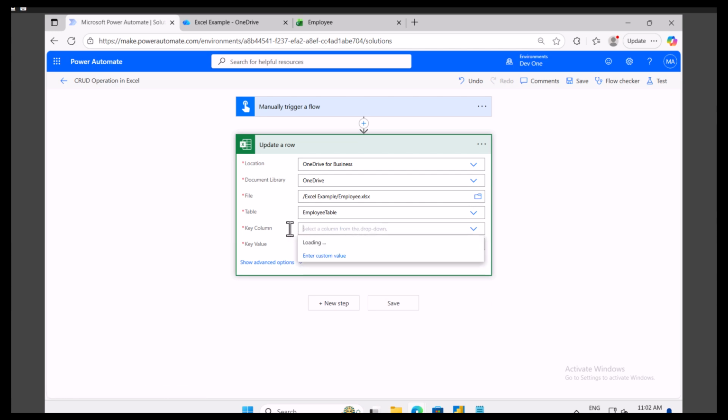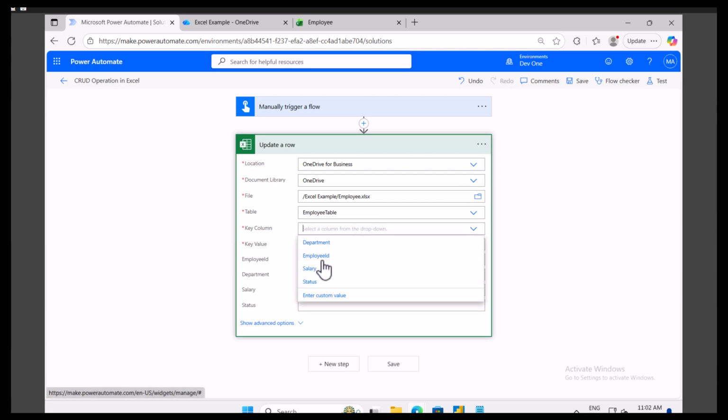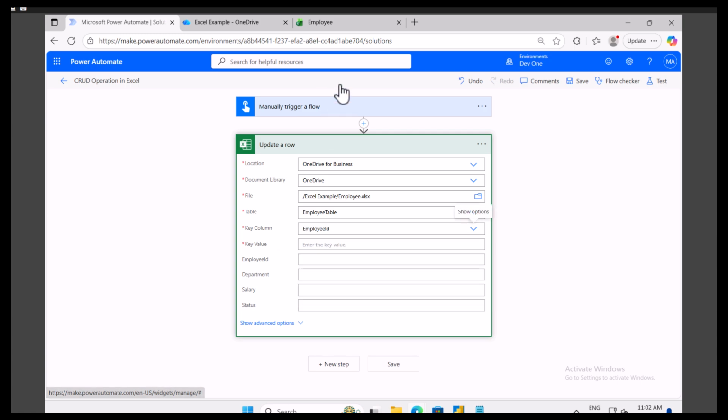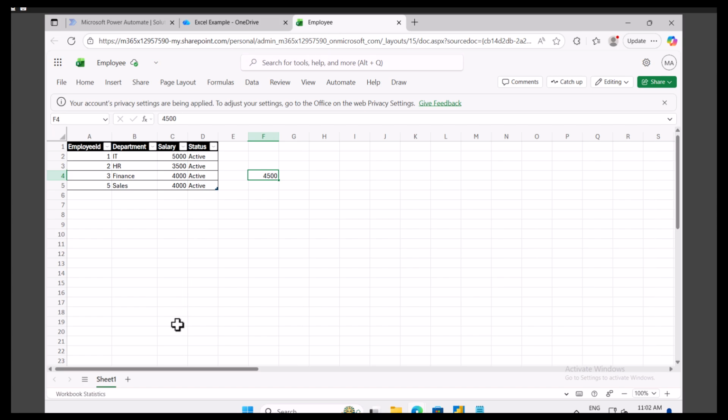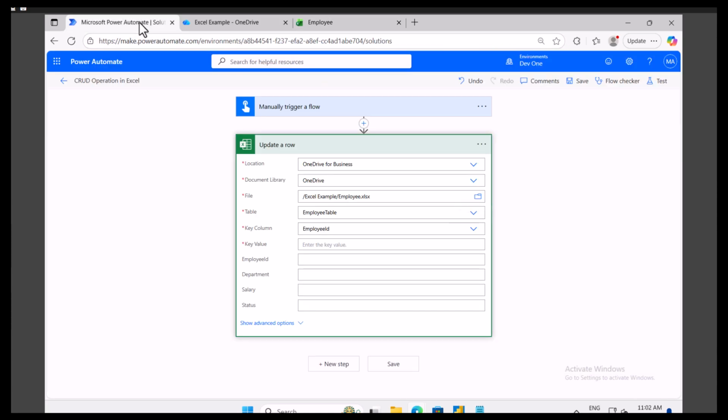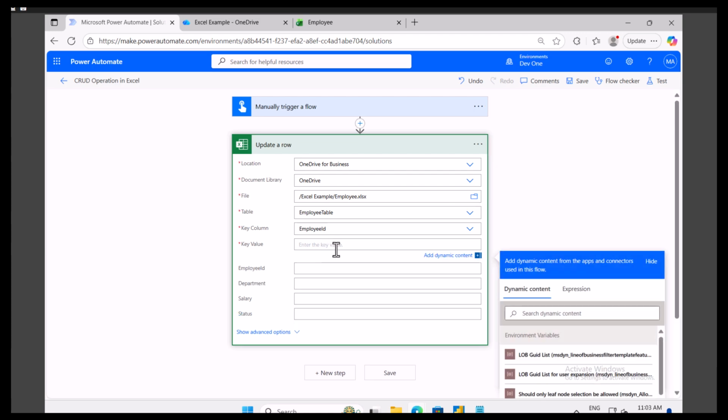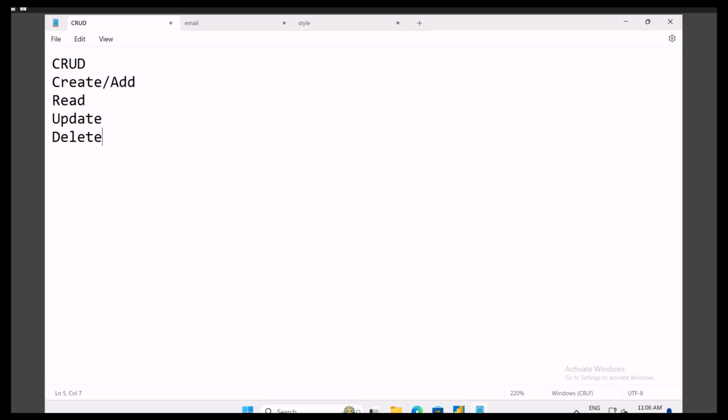Okay, now here I need to select a column. If you see, out of all these columns, the employee ID will always be unique. Currently we are just learning, or this is just a sample video, but in a real case, you might put some kind of functions here, because the employee ID should be unique. So let us assume the employee ID is unique in our scenario. And here we will pass the key value.